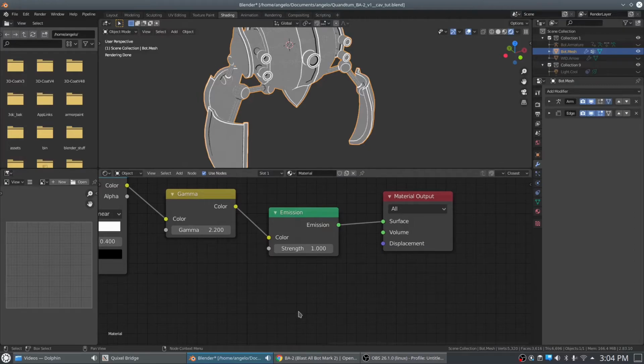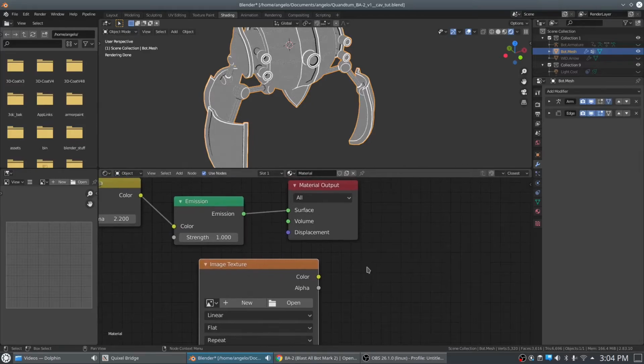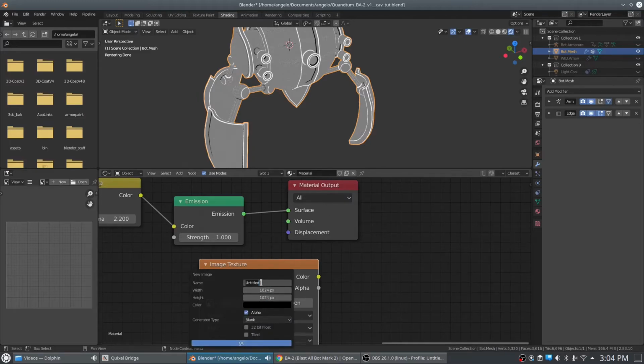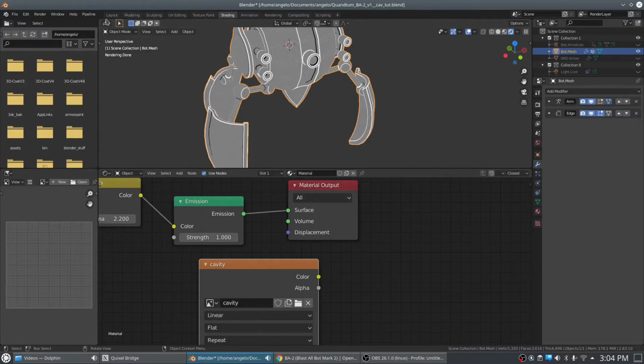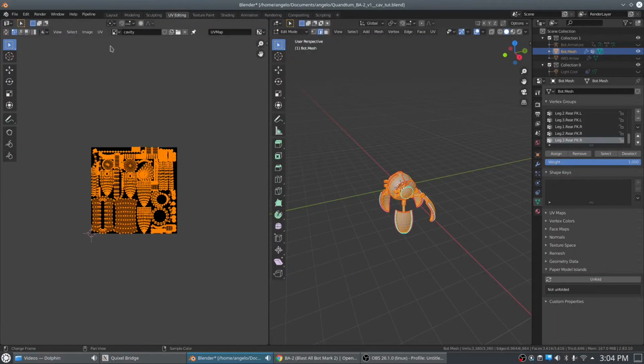Now here is something that I found out. It works for me. We need to add a texture node, an image texture node in here. Doesn't need to be attached to anything. It just needs to be in the material. We go new, we'll leave it at default settings, except we're going to call it cavity. Click on OK, and go to UV editing or texture paint, either or.